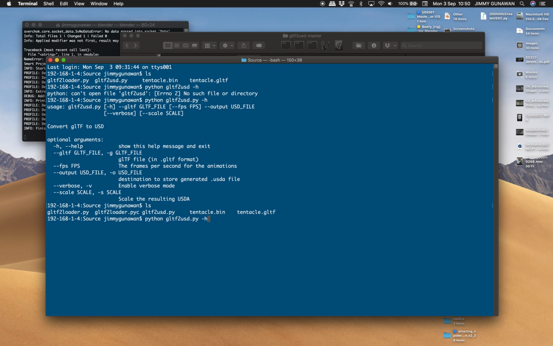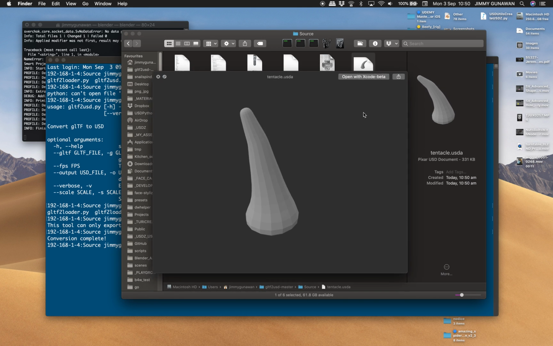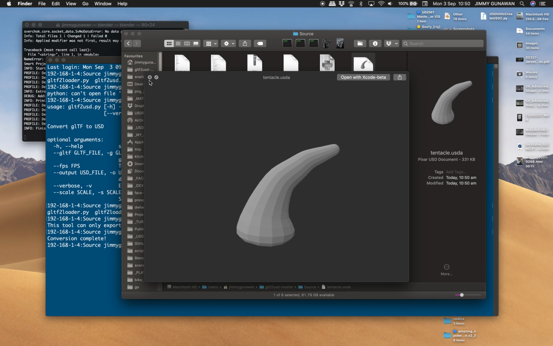So just run it again, Python GLTF, but this time we just specify the GLTF, which is tentacle.gltf, and then the output is going to be tentacle.usdz. Oh, okay, it's importing USDA. Okay, conversion completed. So yeah, that's the USDA. Seems to be working fine.